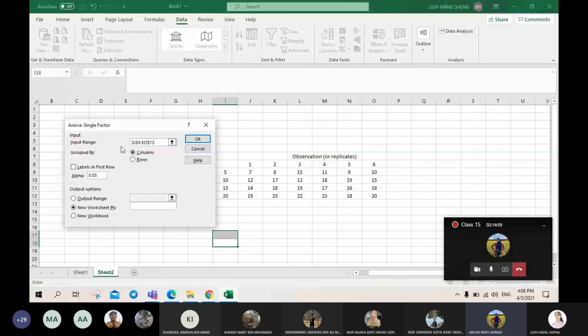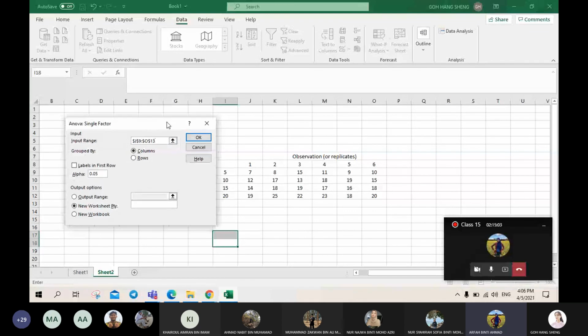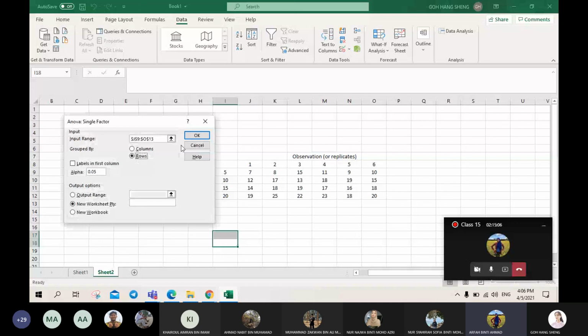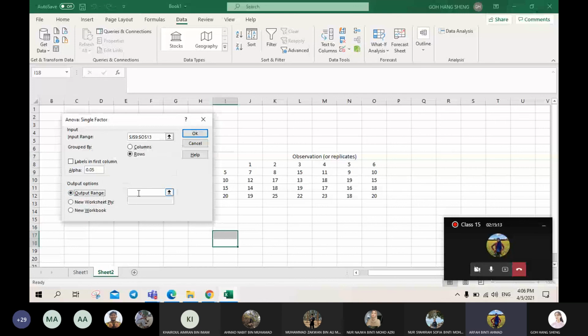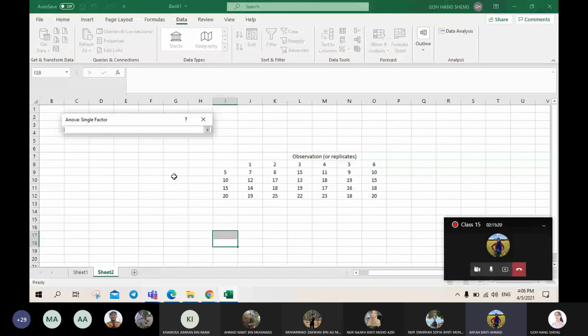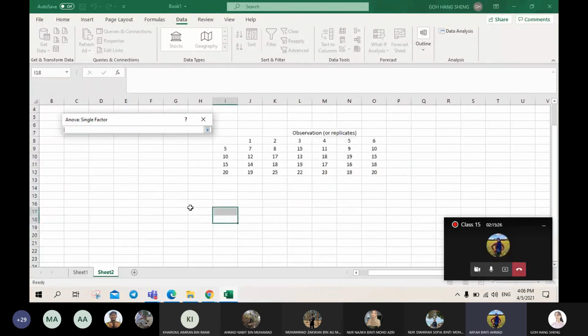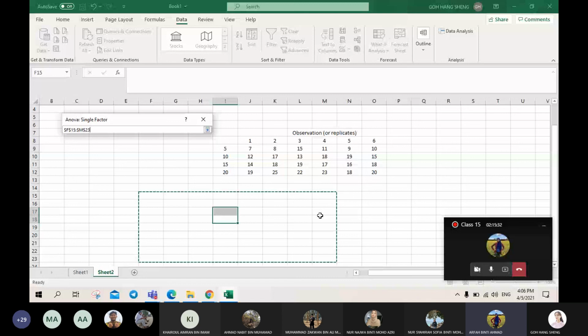Okay. So then group by, you select row, because our data kita susun treatment tu semua in rows. So then you click dekat output range. Klik saja dekat dalam kotak, dalam putih. Then you select any place you want to put. Dekat bawah ni pun boleh lah. Select, enter.